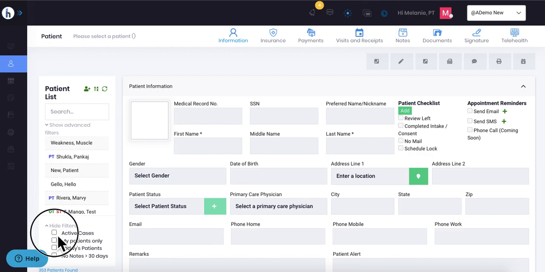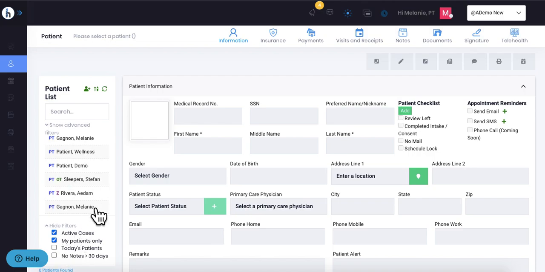If I wanted to sort my list by patients only who have an active case, I can click this box that says active cases, and then this would now give me my list of only my patients that have current active cases. If I also only wanted to see patients that have been assigned to me, I can click my patients only and see that line of patients that just have been assigned to me.